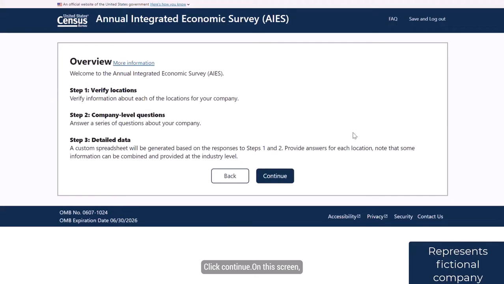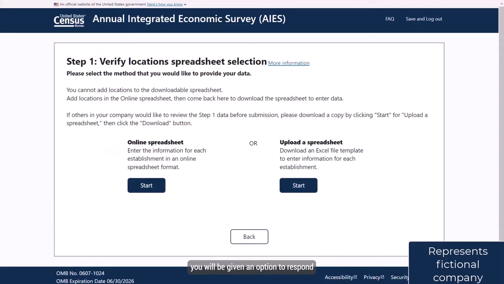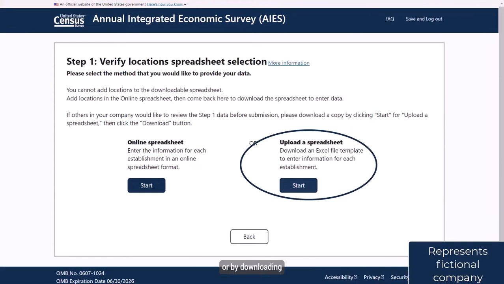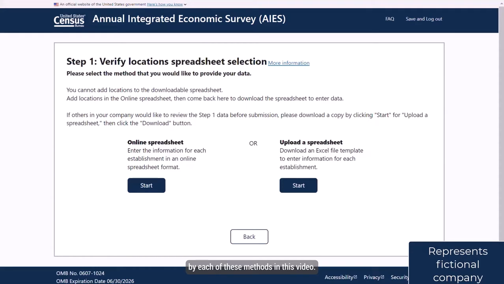Click Continue. On this screen, you will be given an option to respond by using an online spreadsheet or by downloading a pre-populated spreadsheet to your local drive, completing this step, and then uploading that spreadsheet back to this survey. I will show you how to respond by each of these methods in this video. Let's start by using the downloaded spreadsheet. Click on the Start button on the right of the screen.